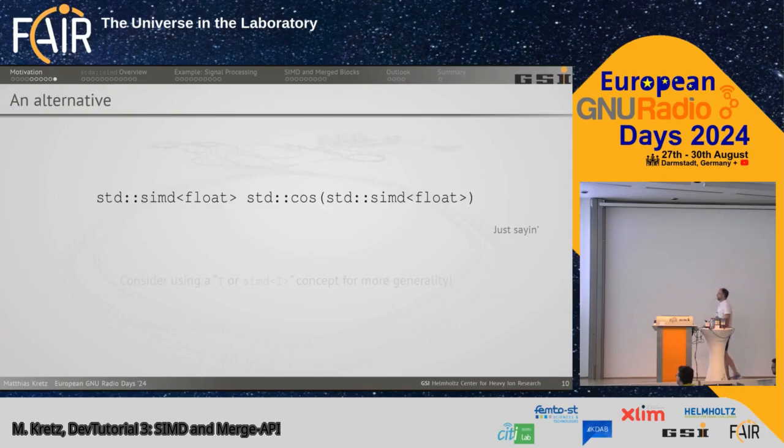So here's an alternative. If you say cosine of a SIMD of float, and the SIMD of float allows any number of elements, 1, 2, 3, 4, 5, that is a host of functions, and now the caller can use whatever it needs and gets the parallelism out of it. And to be a bit more general, we want a concept that takes a T or a SIMD-T. Maybe you've seen that concept come up before. There was a GNU Radio process taking T or SIMD-T.